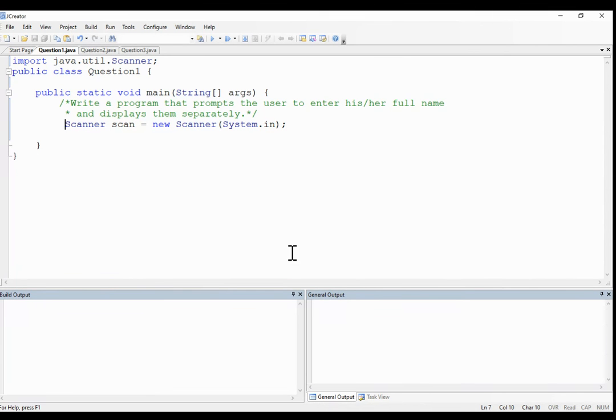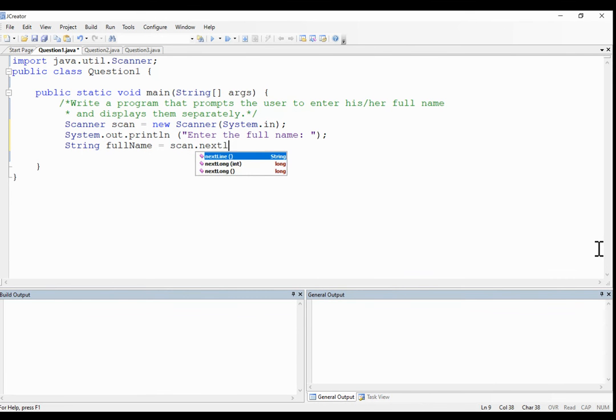So we already have the scanner object created. So now let's prompt the user to enter the full name. Enter the full name. The user will enter both the first and last names. Let's save it. String fullName = scan.nextLine. Now, how can we separate the first name from the last name? If you notice, there is an empty space between them. So if we can locate the position of that empty space, then we can easily separate them.